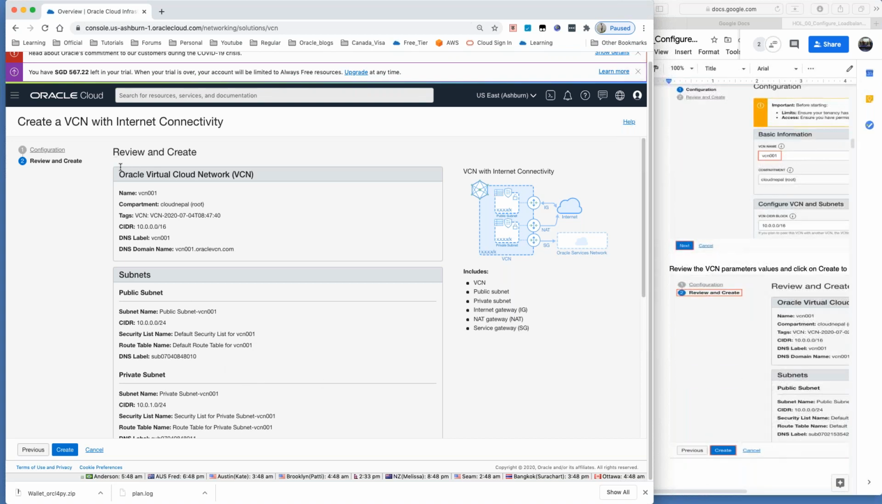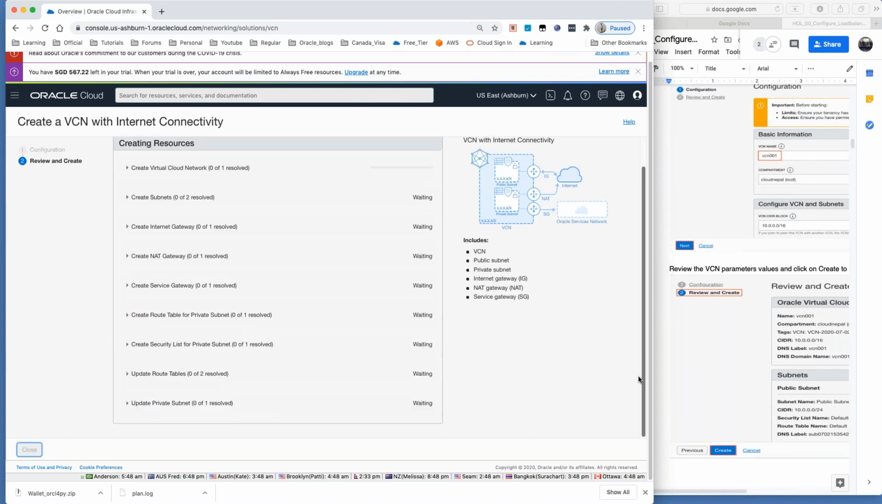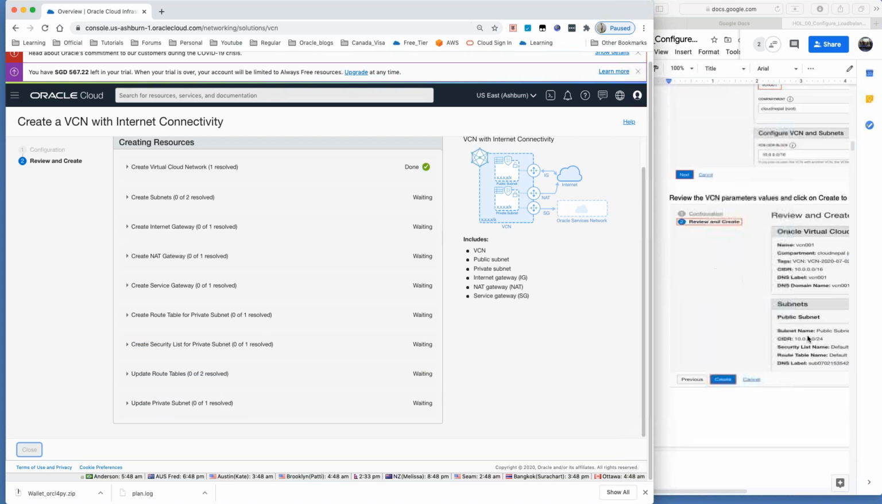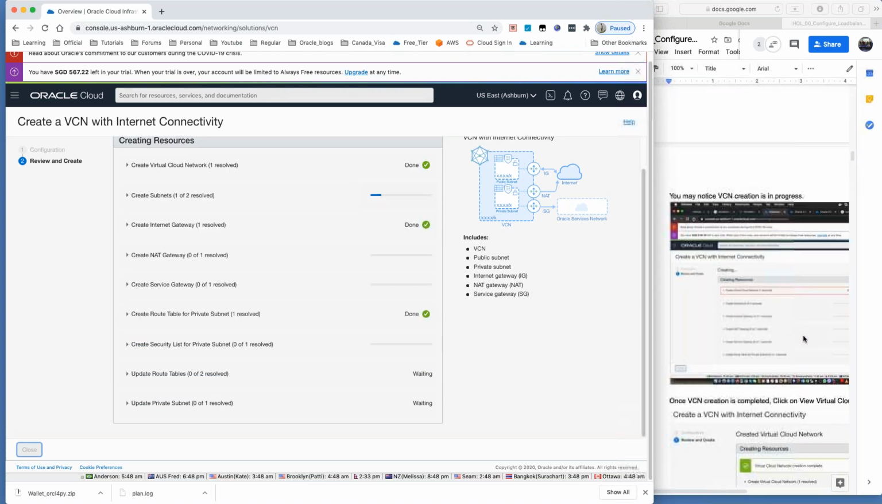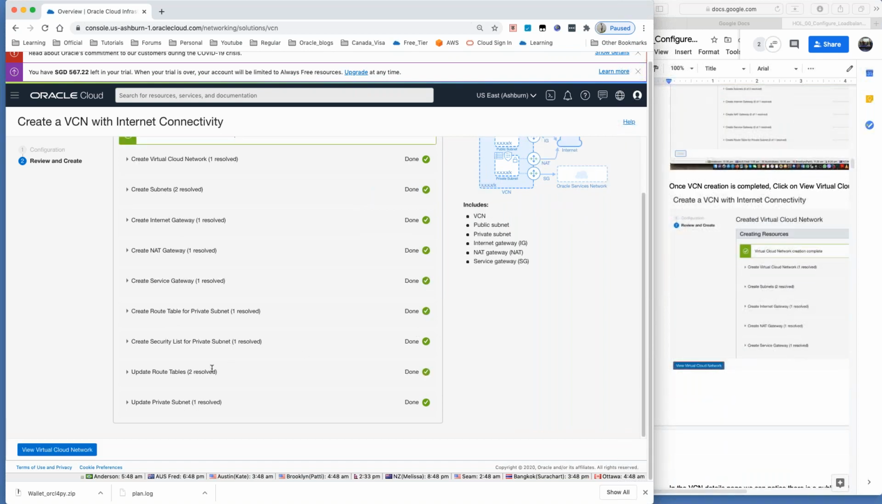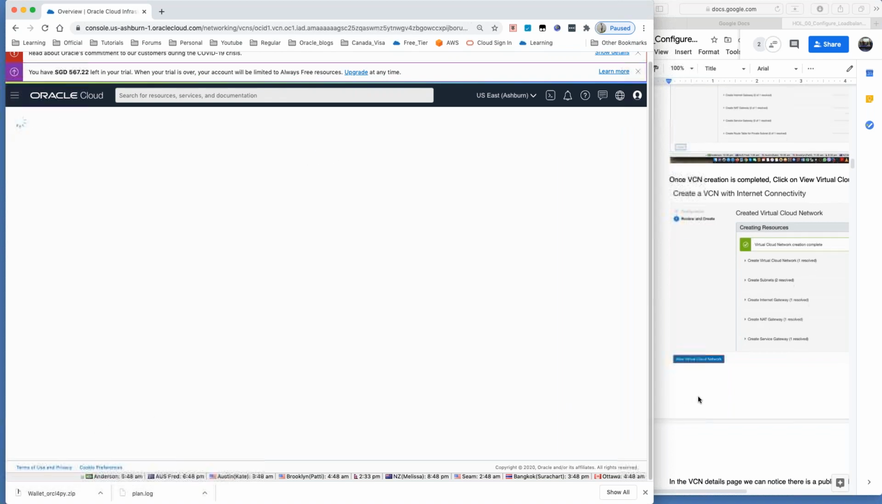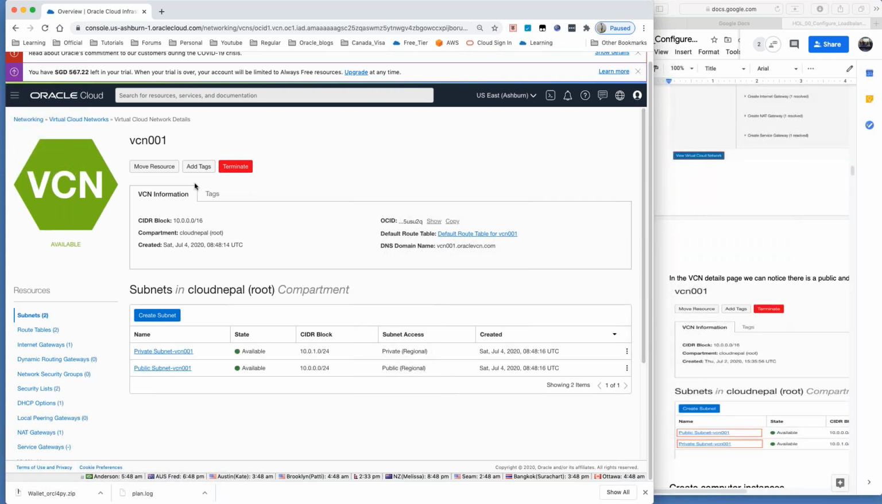It asks us for the final review. We are perfectly fine with all the settings, so click on create. Now my VCN is created. I am able to see the VCN details with the view virtual cloud network. And here is the detail of the VCN I have just created, VCN 001.